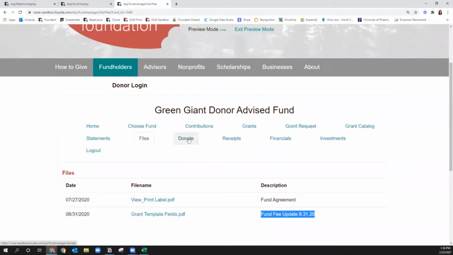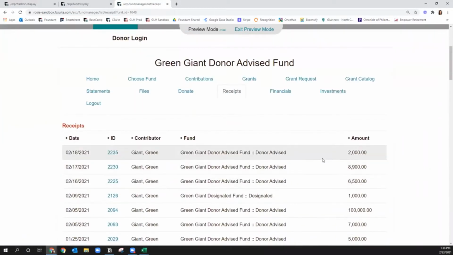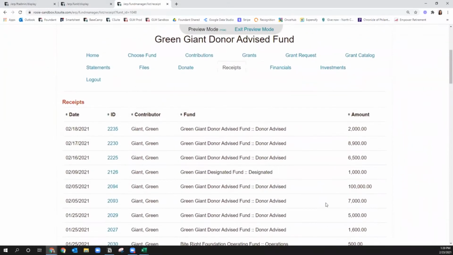He has a tab where he would be able to donate either to a fund. He would be able to send money maybe to my operating fund out of his donor advised fund. He again has a receipts tab. This is going to be donor specific instead of fund specific. So he gives to his donor advised fund, his designated fund. He gives to my operating fund, and we can pull any of those acknowledgement letters by clicking on the document.